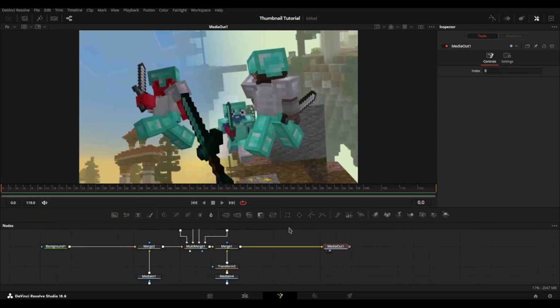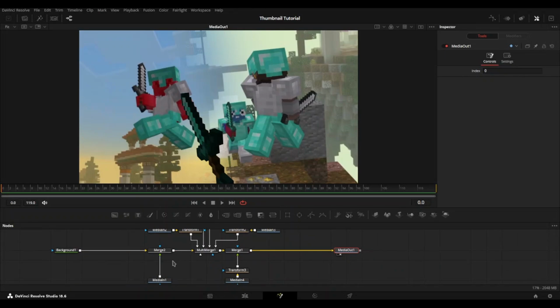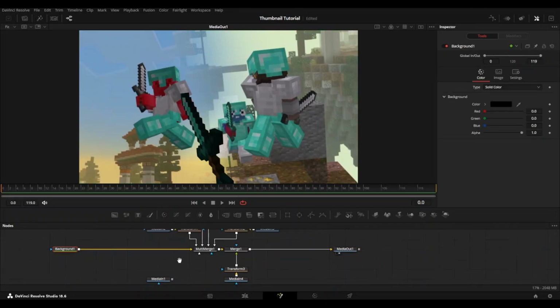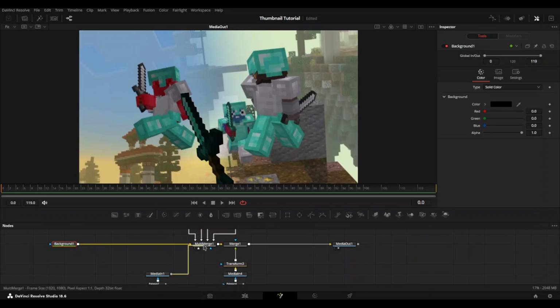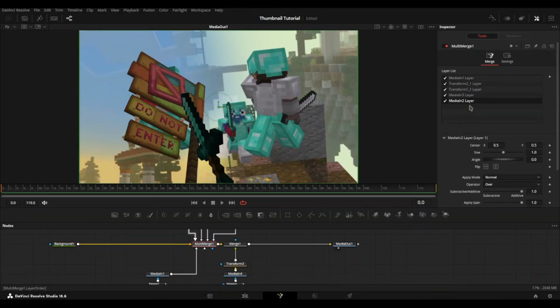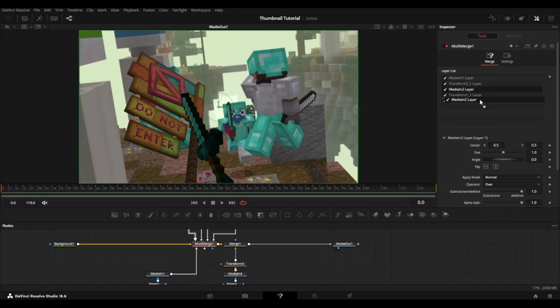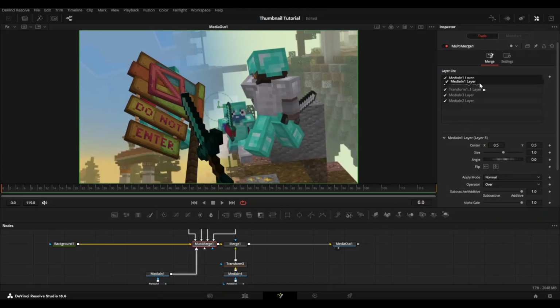Alright, now focus back to the media out, and oh, I just realized that this isn't really gonna work, so we're gonna add it to multi-merge, and I'm gonna add it in front of where? Oh wait, no, I messed up. It's gonna be this one. Yeah, so it's gonna be here. Media in, it's gonna be there.